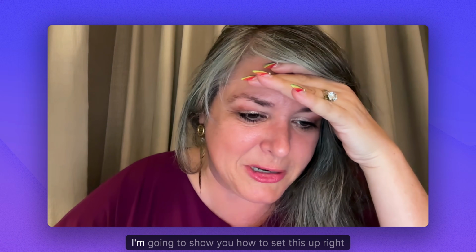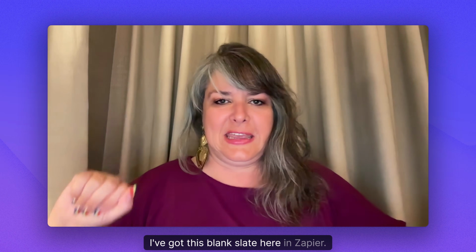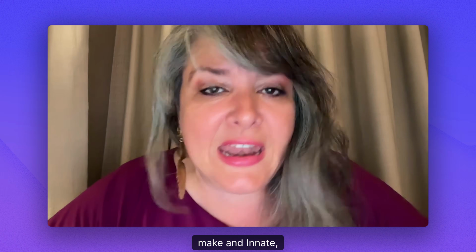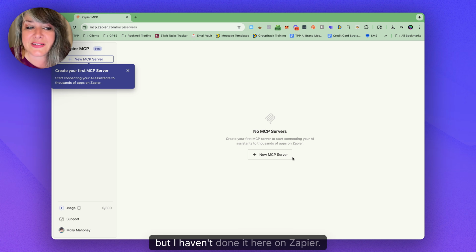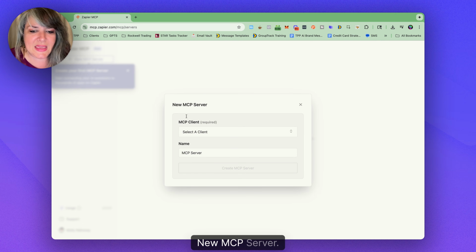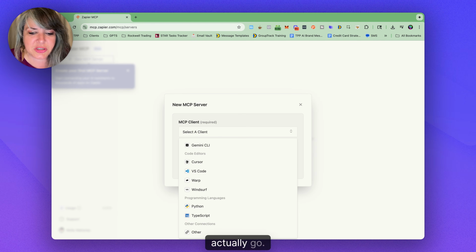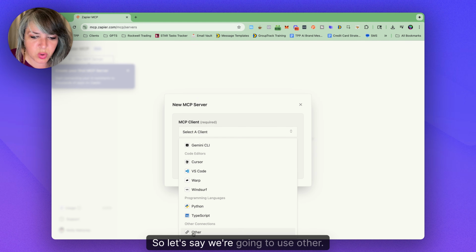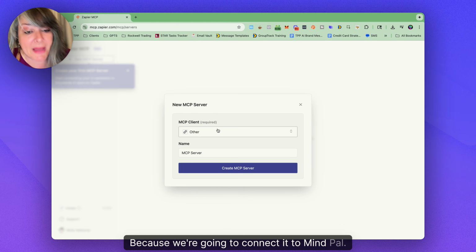So let's jump in. I'm going to show you how to set this up right now. All right, so I've got this blank slate here in Zapier. You can also connect this via Make and N8N, which I've actually done over on Make and N8N already, but I haven't done it here on Zapier, and I'm going to walk you through exactly how to do it. New MCP server. Select a client. Now you're going to select where you want it to actually go. So let's say we're going to use other, okay? Because we're going to connect it to Mindpal.